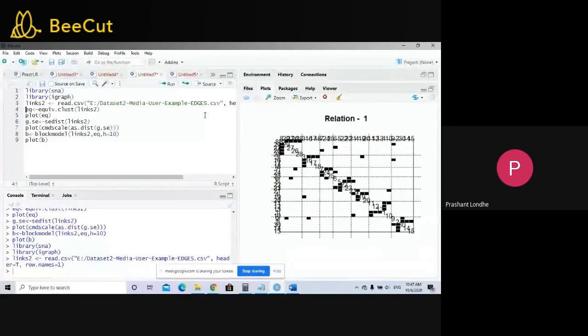Now I want to display the equivalence relation. I want to display it according to the cluster. So how can I display it? To display according to the cluster, I can do EQ is equal to equivalence.clust(links). So now we are going to do only regular clustering. Later on we will go for the block model.